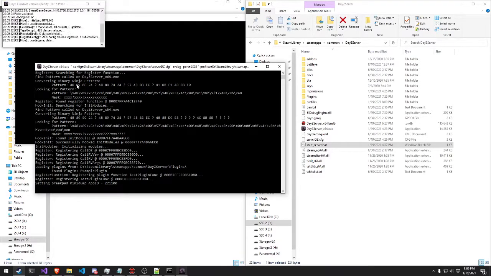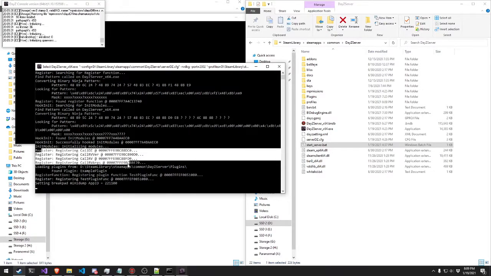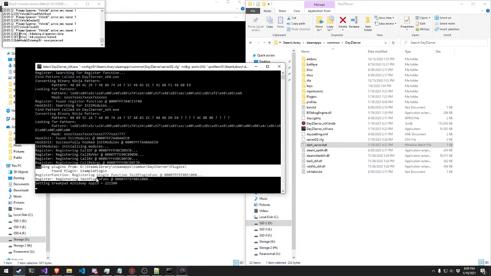But just from reading this, you can see we're looking for two different patterns. We see there's a thing in here called hooking it. So we're hooking something, we're registering some functions, and we're even registering a plugin function.